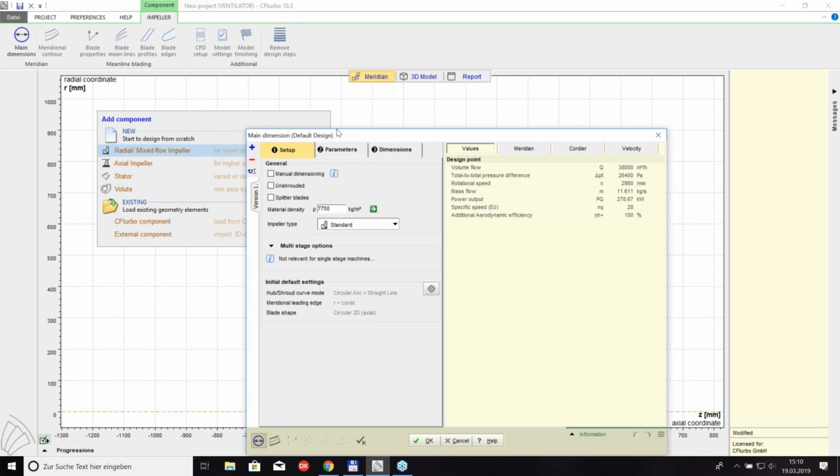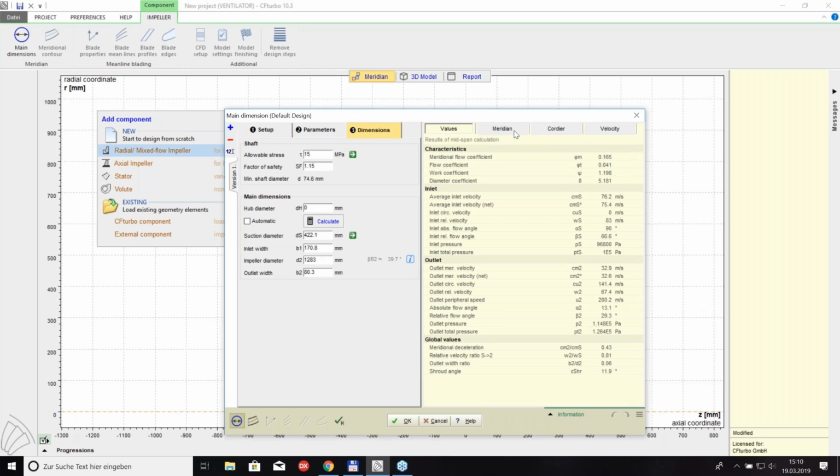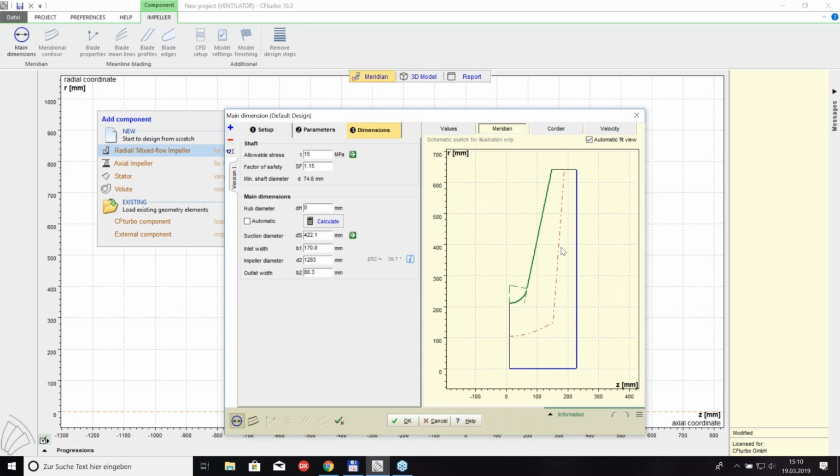As you can see in the upper left-hand corner, there are a couple of design steps you have to run through step by step. But because the whole geometry is fully parameterized, you can go back at any time, change one parameter, like the impeller diameter, hit the OK button, and you get an update of the 3D geometry immediately. Okay, the first design step is the definition of the main dimensions. The main dimensions are just inlet diameters, outlet diameter, and outlet width.